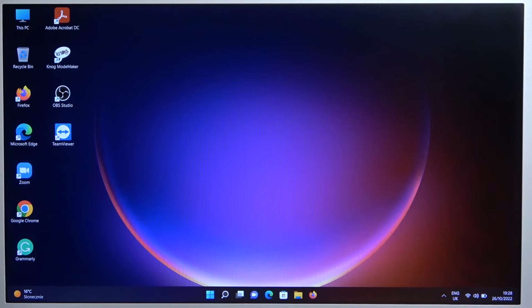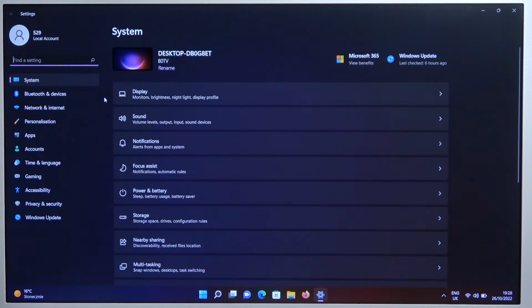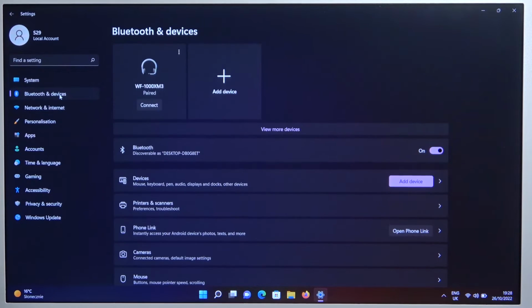We have to put them close to our laptop. Do not put them back in the charging case. Go to the settings on your laptop. Go to the left side for Bluetooth and devices.